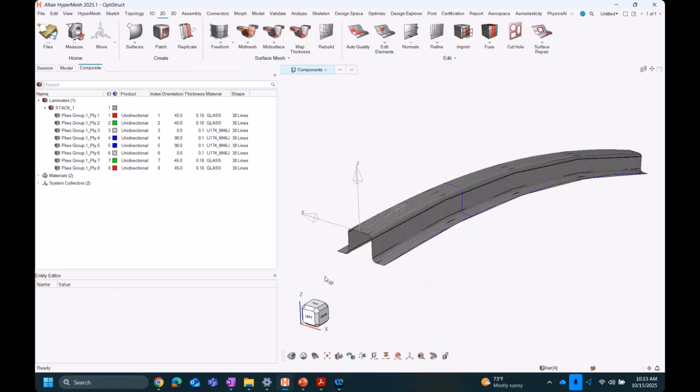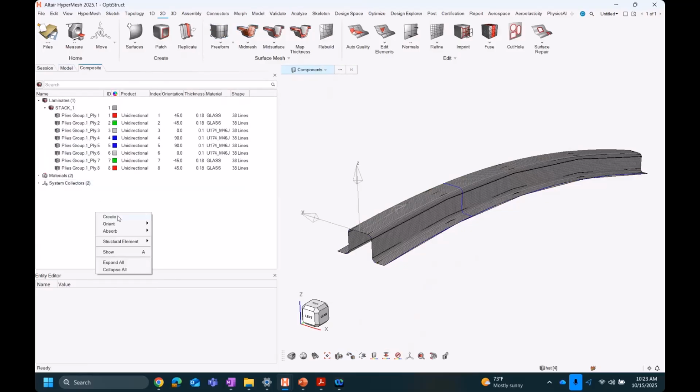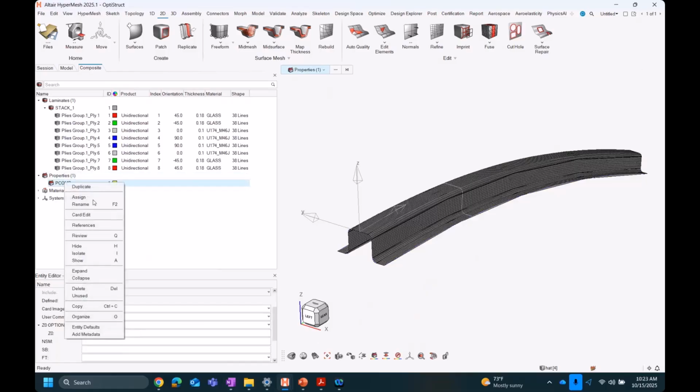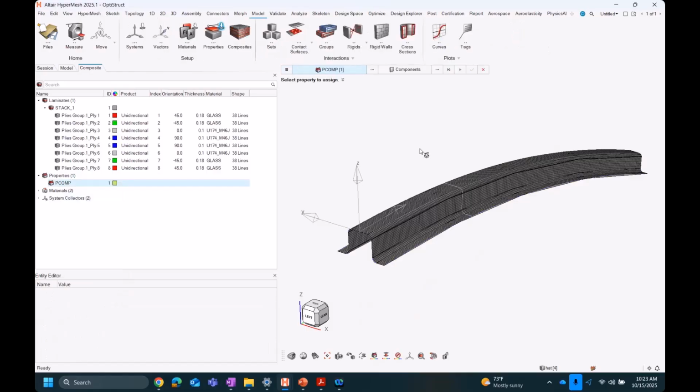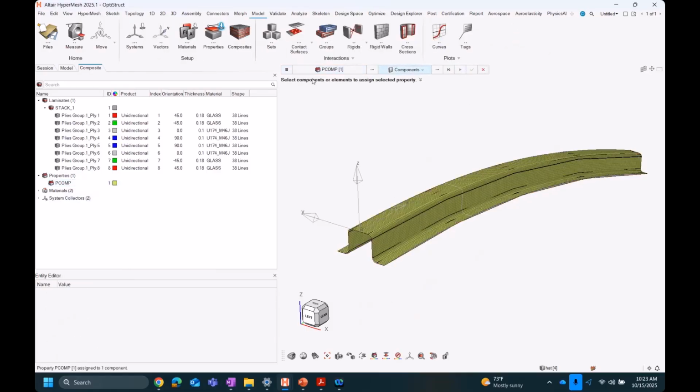Let me turn on this. And we'll create our pcomp. Oh, and you can also create your properties from here as well. So create property pcomp. And then we will assign, right click, assign that to our meshed component.